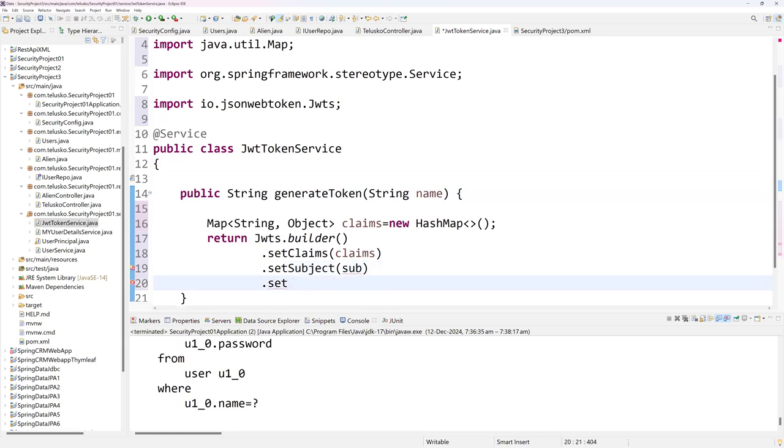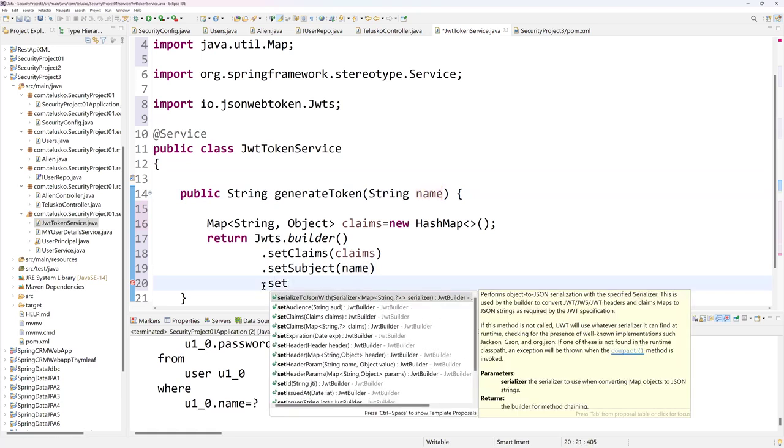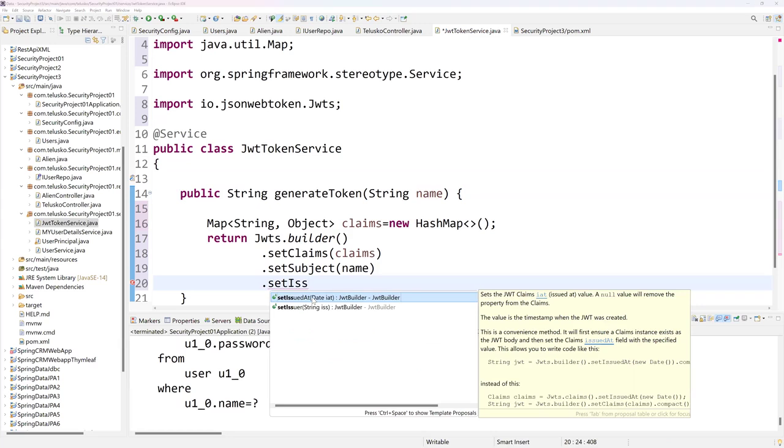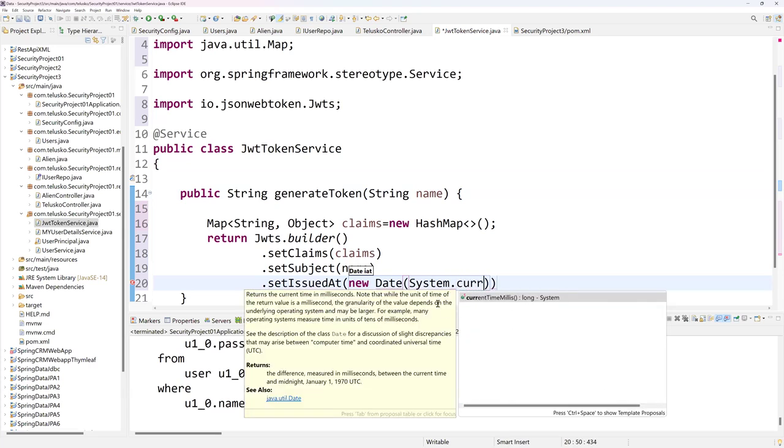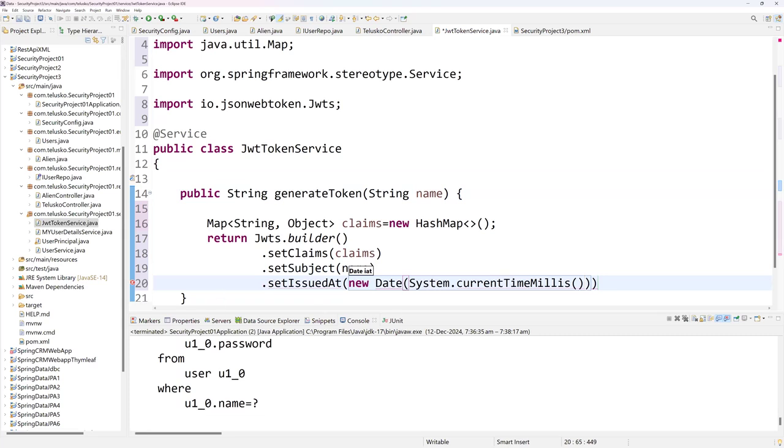Dot, I have to add this name, of course. I will add that name here. In the token, name is also there. I will say dot set issued at, a date object. I have to pass it. I'll say new Date object, and I will say here System.currentTimeMillis, whatever the current time is. I want that to be considered as the date here. Which Date object? We have two Date objects, one from util, one from SQL. I want to go with the util.